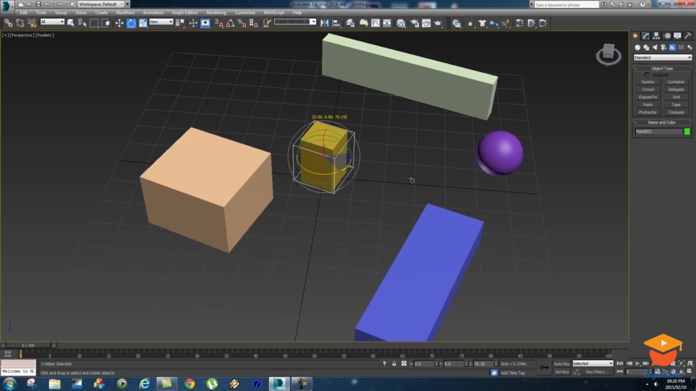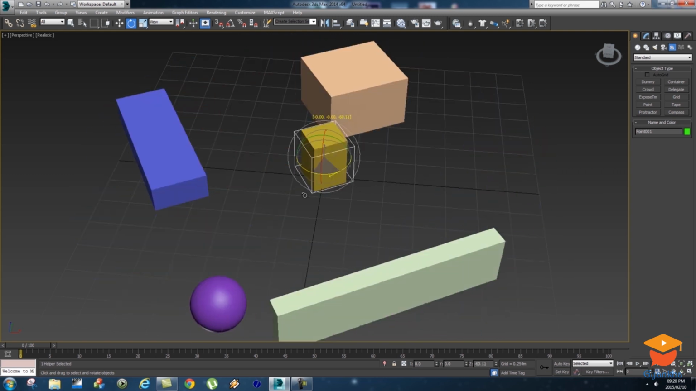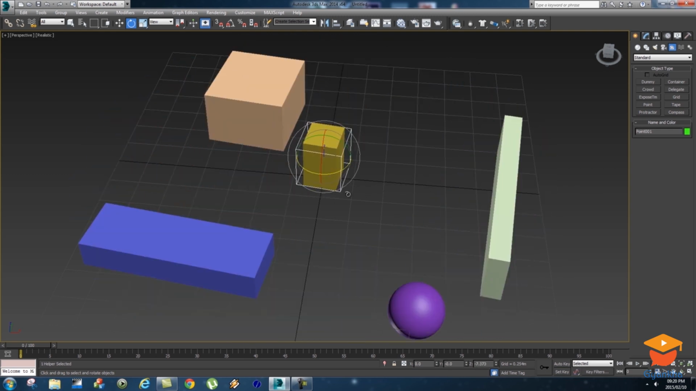So this is a really cool way to create your own pivot point for multiple objects. Say you've got different objects and you want those objects to spin around a specific pivot point: create a helper, link all those objects to that helper, and then the helper will be your pivot point.